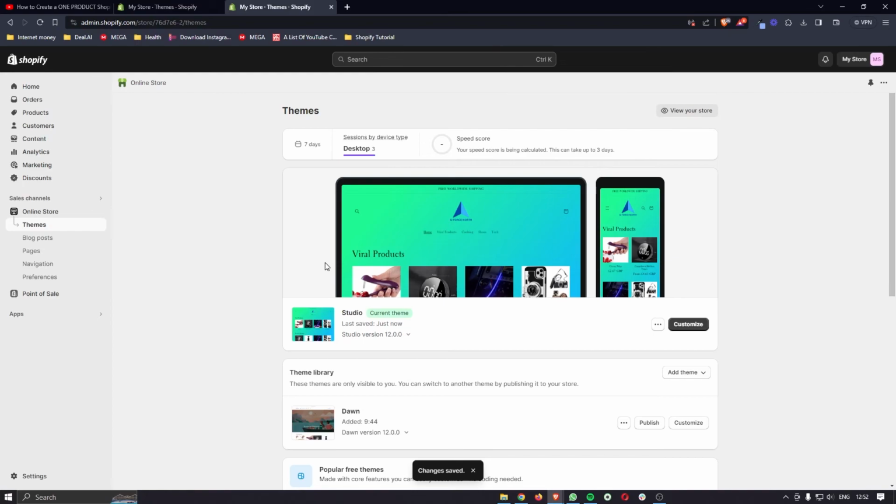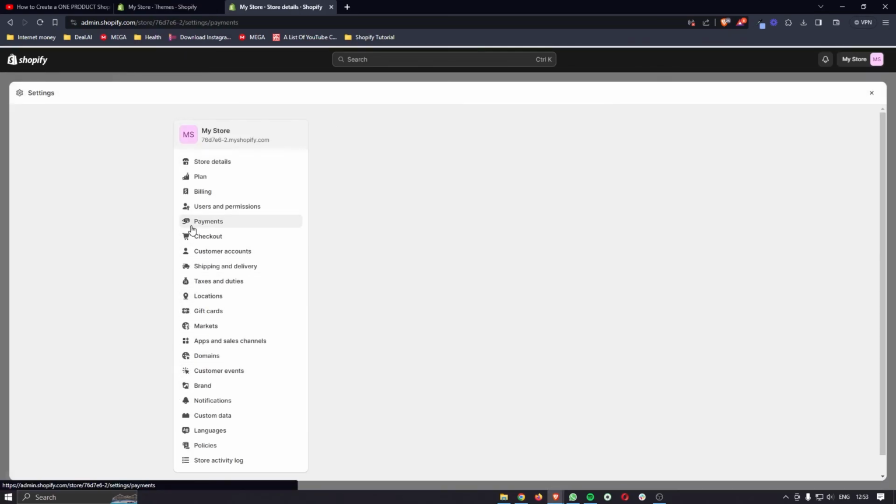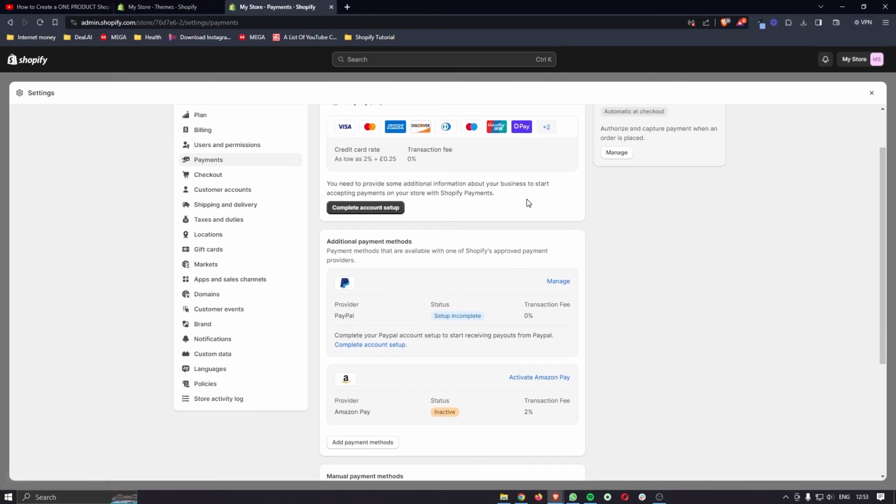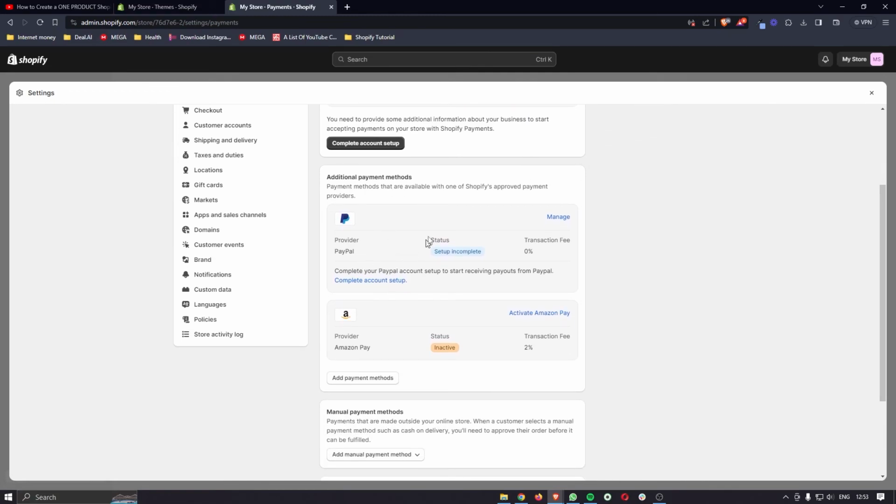So just back out of your store again, and then head into settings. And then in here, we want to go over to payments so that we can set up payment providers. Now, I'm not going to go through this in a lot of detail because it is very simple. But the first one that you want to do is go for Shopify payments. Simply click on complete account setup. And then you can go through and add tax information so that you can accept Visa, MasterCard, Amex, and these other cards.